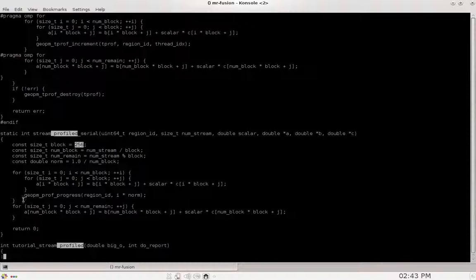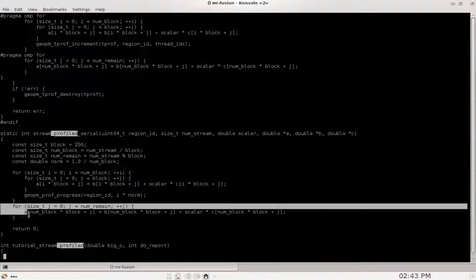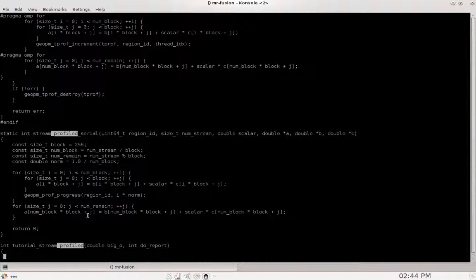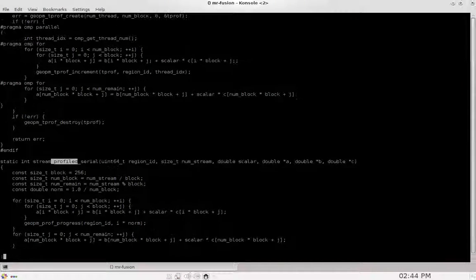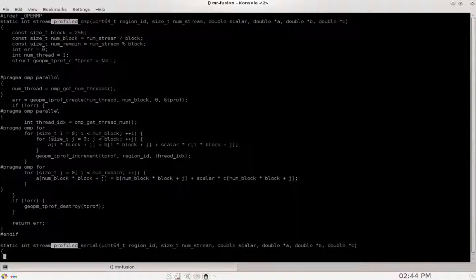After we complete one of those blocks, we call into the GeoPMProf progress API. And here we're specifying the region ID that was passed into this function and the index of our for loop times this normalization factor, which is defined to be 1 over the number of blocks. So this i times norm gives us a normalized 0 to 1 fractional progress. At the end, there's a section where we finish up the remaining elements that were not within a single complete block. Okay, and then similarly, we have the stream profiled OMP version.